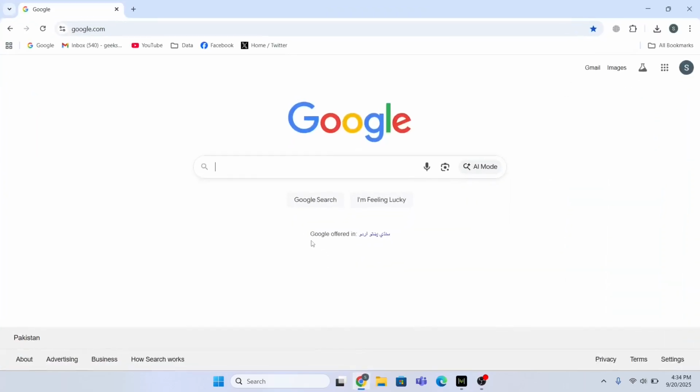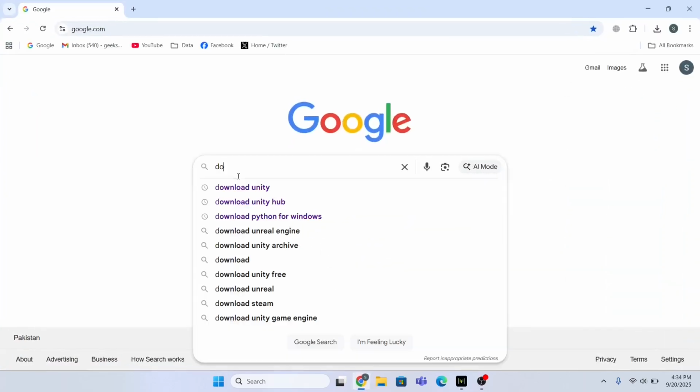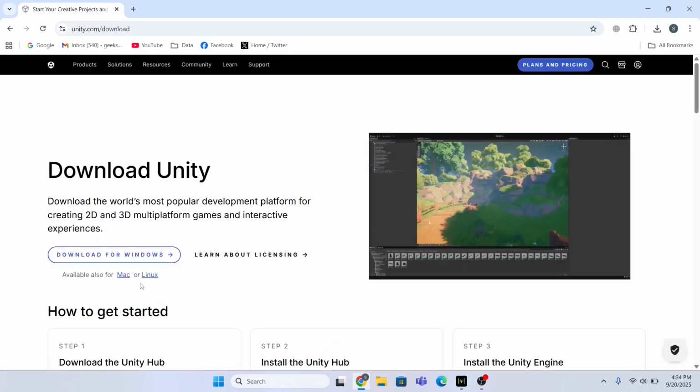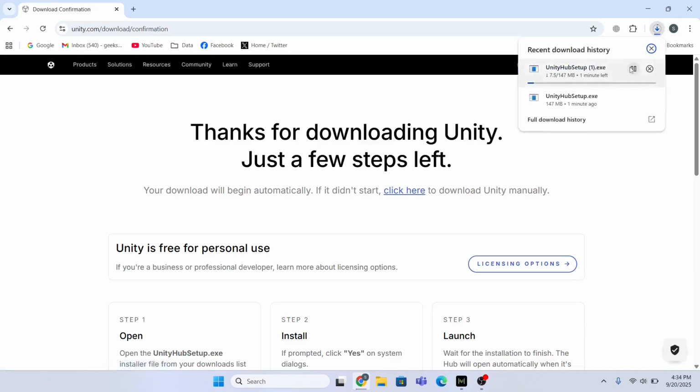So first of all, I'll open the Google search bar and type download Unity, and I will go to this link and click download for Windows, and the download process has been started.